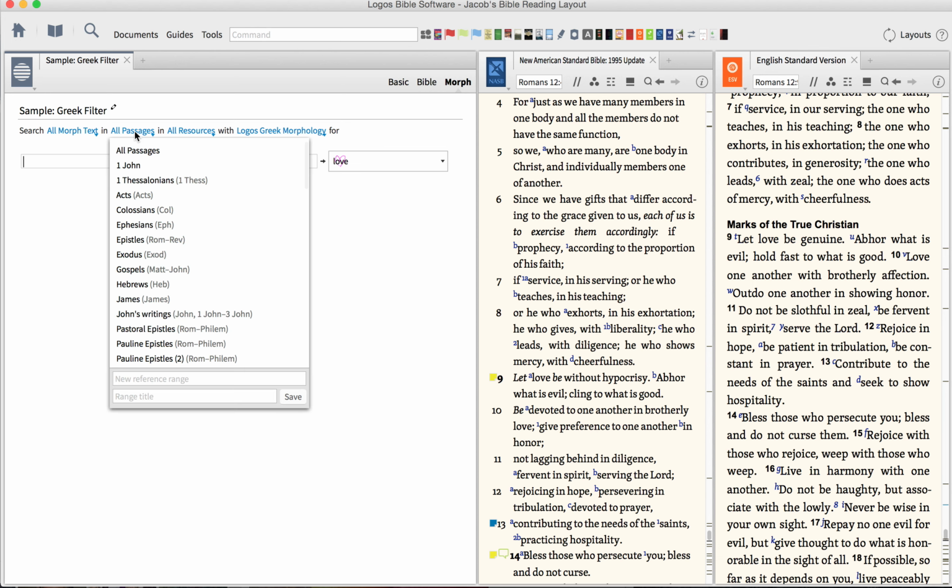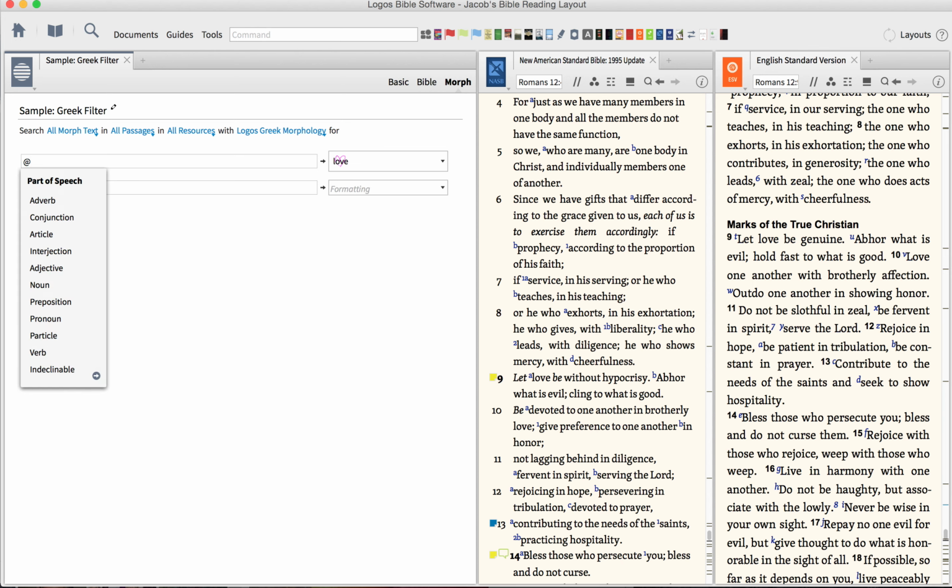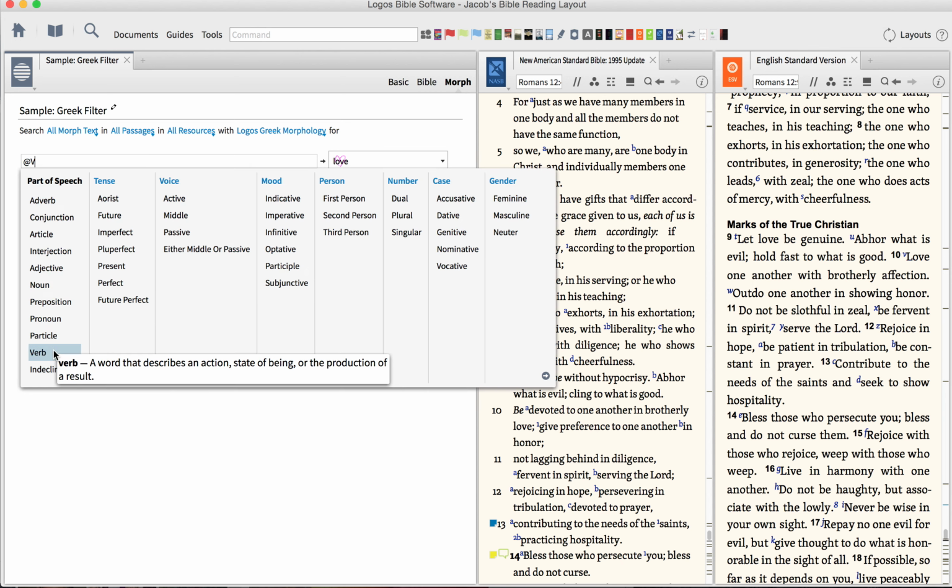You could change this to New Testament if you wanted to. It really won't matter because your Old Testament text won't be tagged with Greek morphology. So, do you remember how to start a morphological search? You start with the and sign.